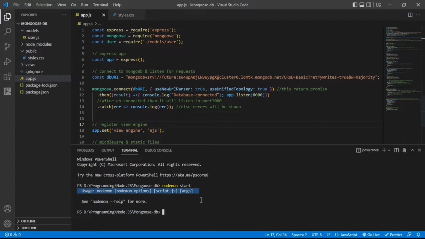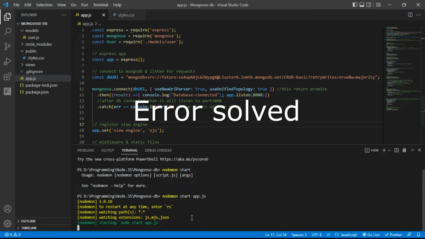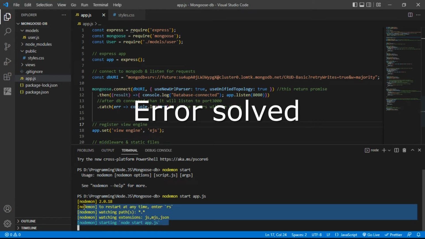So in order to solve this error, you have to start nodemon with file name. So type nodemon start app.js. So this is my current main file. After that just click enter. So now you can see this error has been solved.